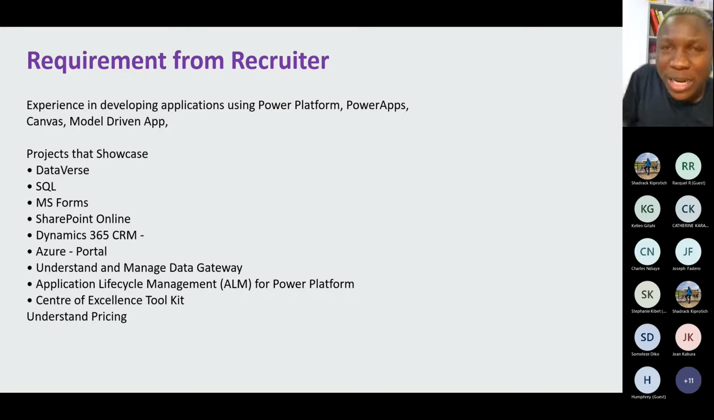Another angle is what kind of projects can I work on? There are lots. For example, if it's HR, you can start from employee check-in. Many organizations today, when you get there, you still fill a form manually to check in. Can you build an app for that? That app can sit on Dataverse, SQL, Excel, or SharePoint Online.